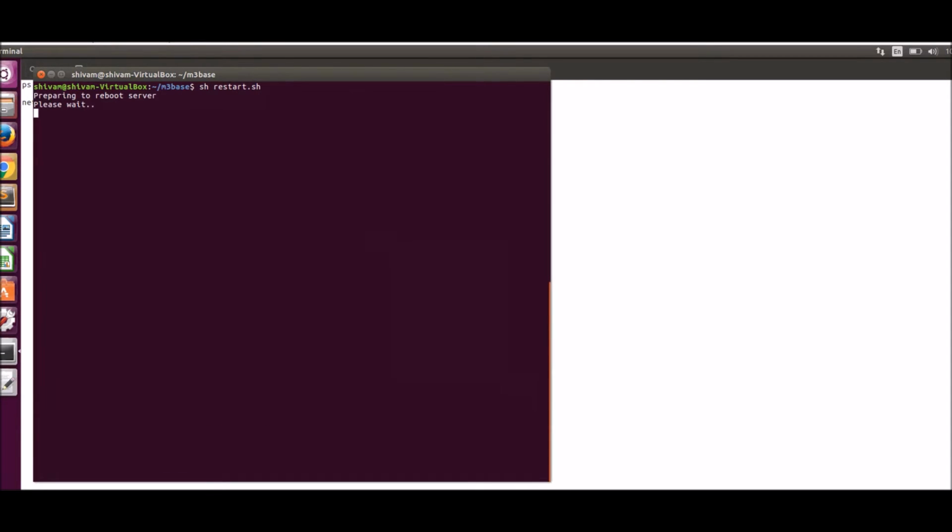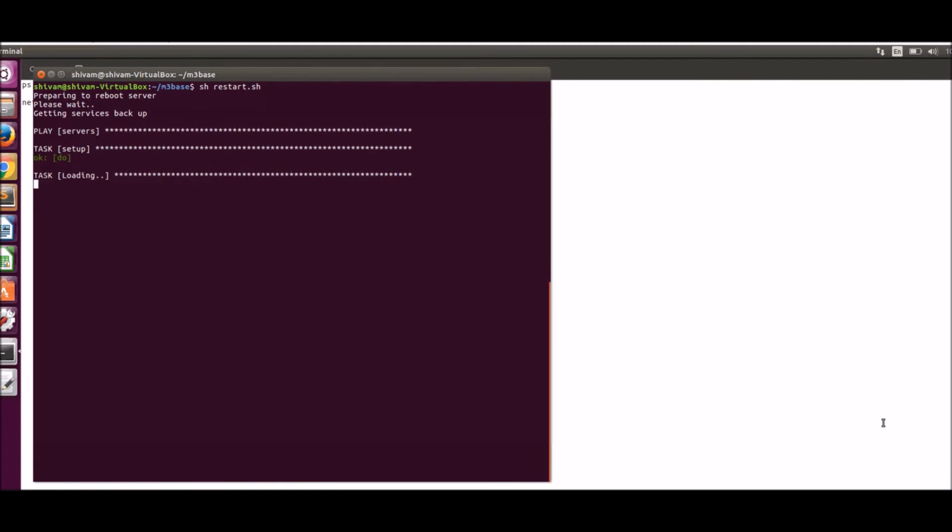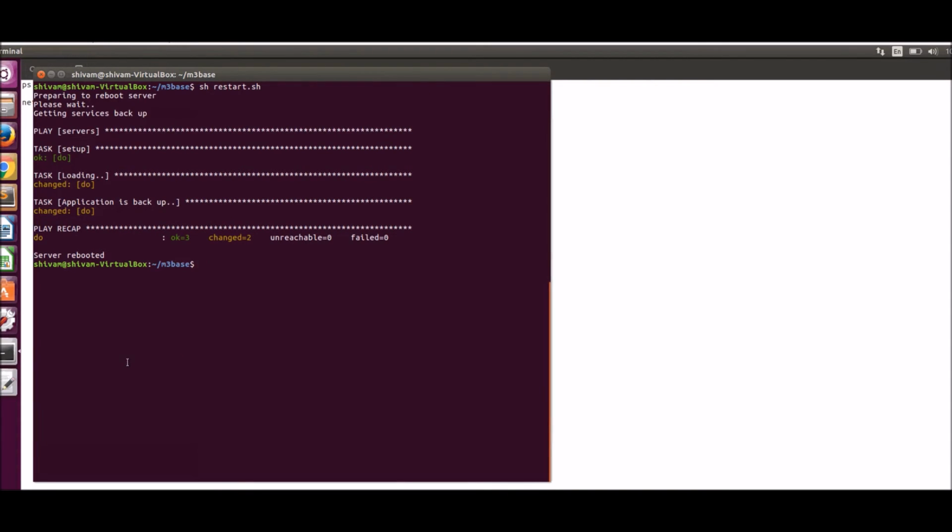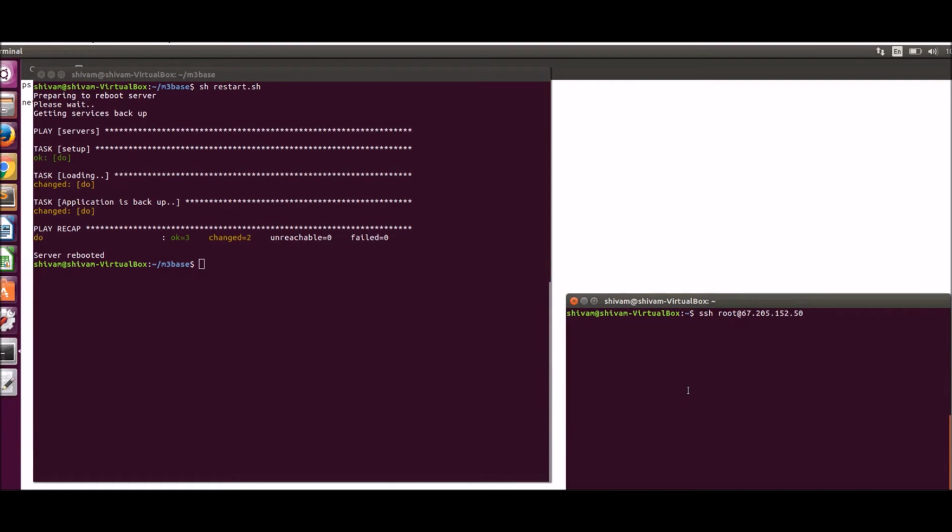And next you can see the message getting services back up. So after the script, we wrote a playbook file side by side as well, which does not do a lot, but basically runs the application and the services again. So you can see the playbook file is being called here, and it automatically runs the Ansible playbook from the restart file. And here our server is back up.